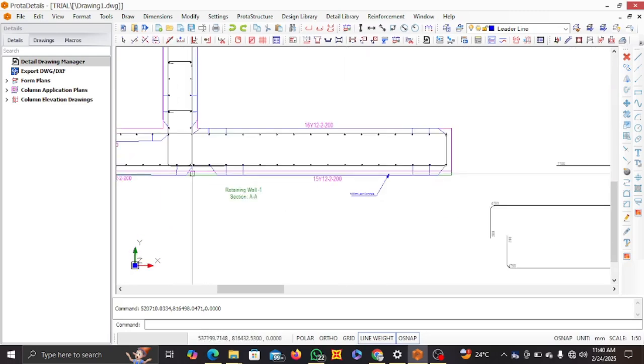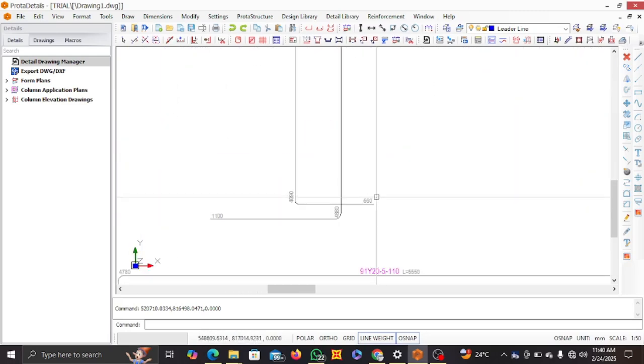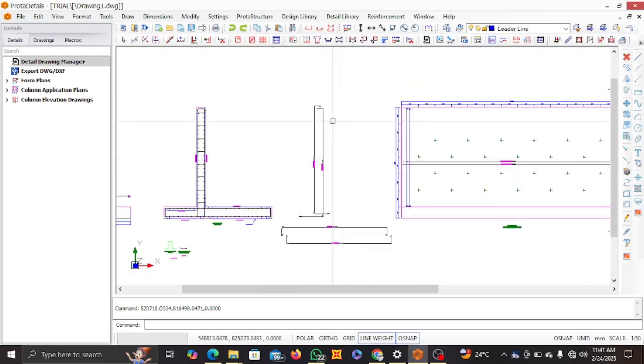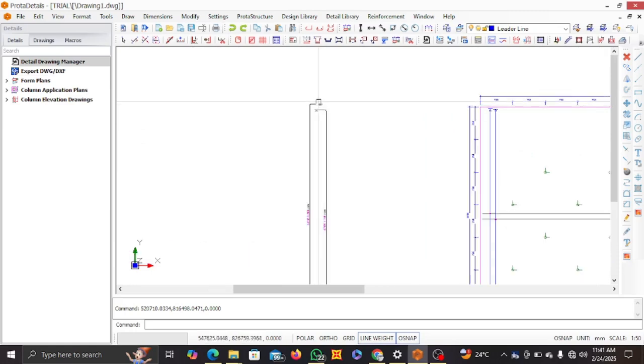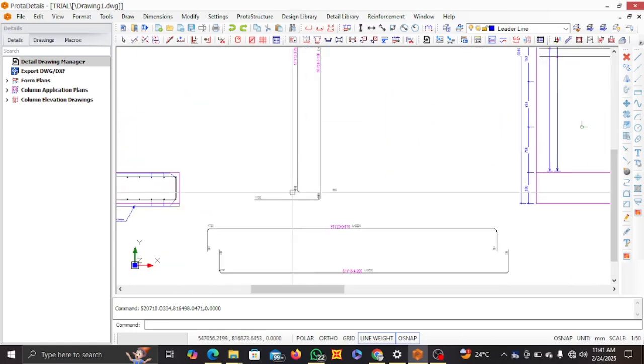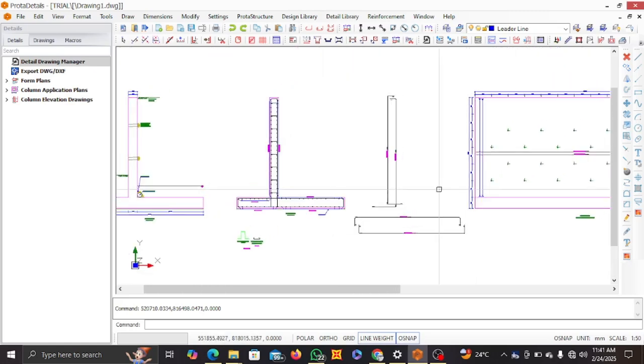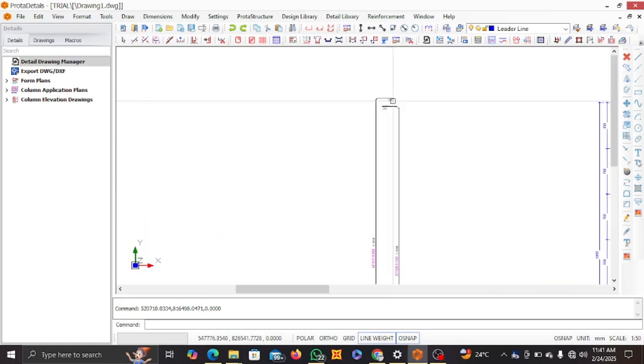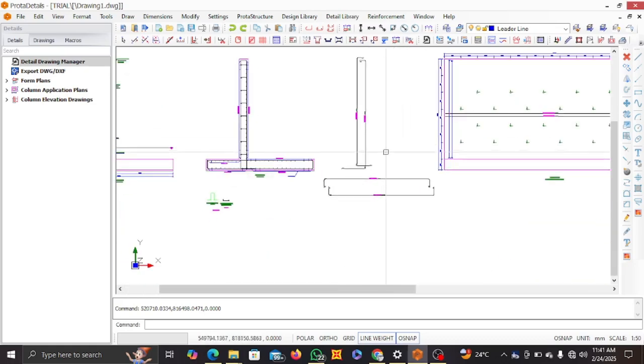Alright, please don't forget to see the orientation of the bars, how the bars are being placed. You see the one for the front face is bent into the side of the back view. So please, this orientation for reinforcement on site is very, very important.